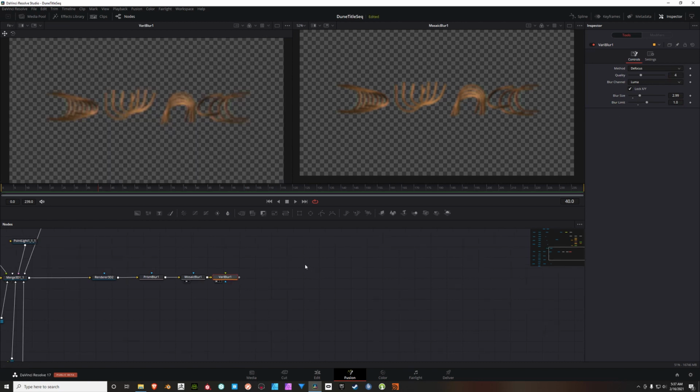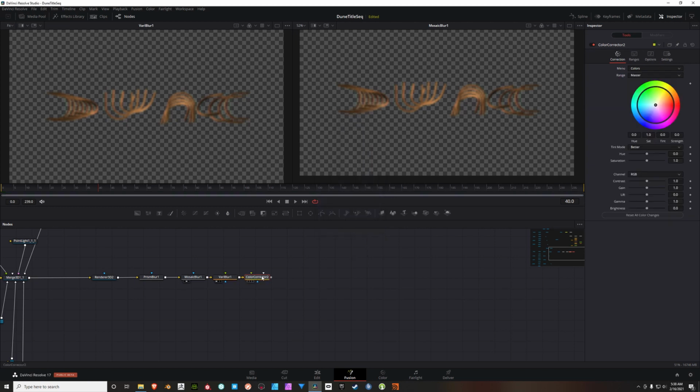And then I'm going to add in a color corrector node because I want to change the color of it and kind of reduce some of that saturation down. So let's go ahead, and if you search again, we'll do color corrector node. Hit add. And for this one, we're going to change the overall saturation to 0.53.